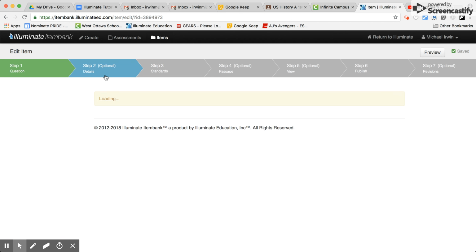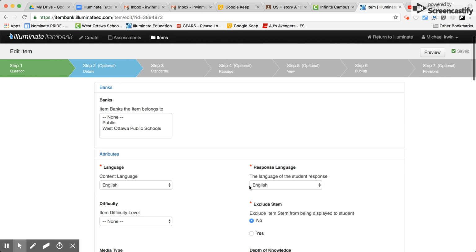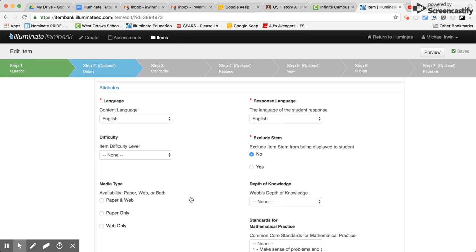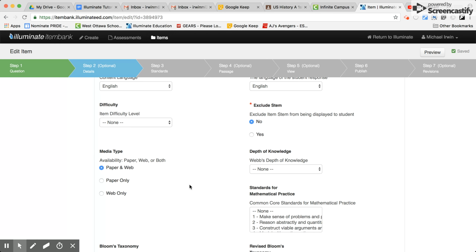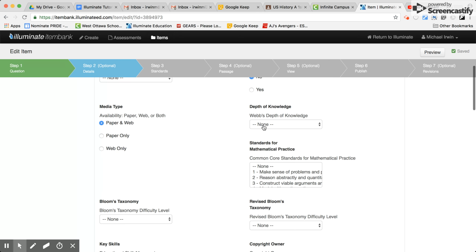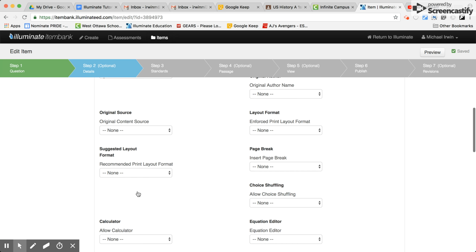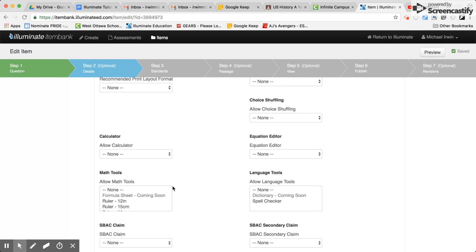Then I'm going to come over here to details. I went over this with regards to passages, but basically you need to make decisions on who you want to be able to view this item. Do you want it available for paper and web? And then all of these other things, Bloom's taxonomy, Webb's depth of knowledge, the more you use them, the more specific the data you will be able to get. A lot of these things I don't really mess with.